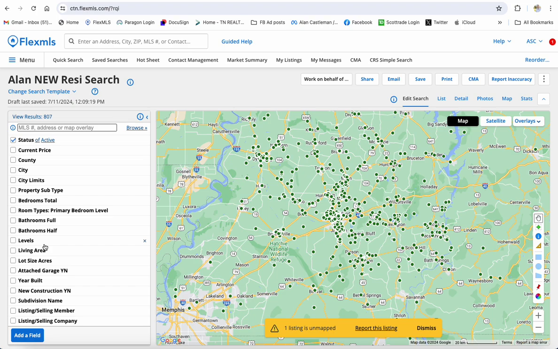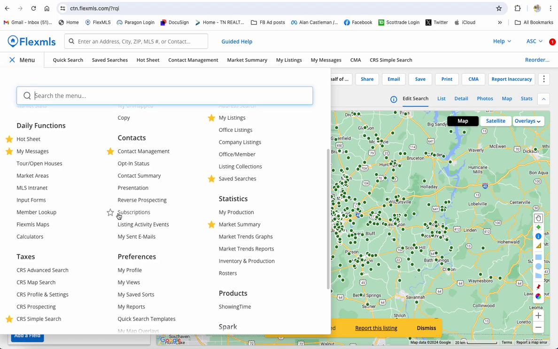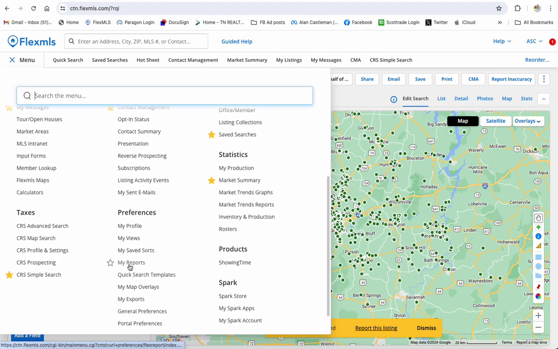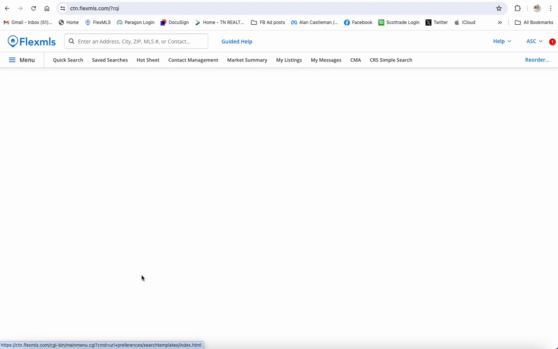So I can actually edit any of these quick search templates. You can't edit it from here. You can create them here with adding fields and clicking the save. But if you want to edit them, you go up here to menu, go down under your preferences. This is where you can modify your views and your profile and things that you want to personalize to yourself. And notice this one that I've got my mouse over is quick search templates. So I'm going to click on that.